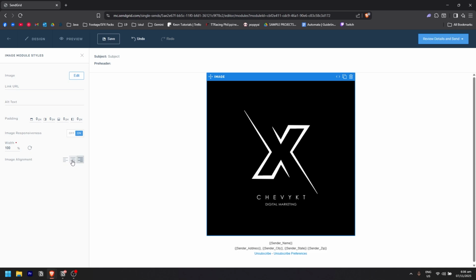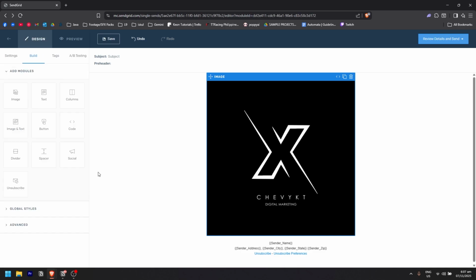You can also change the alignment if you want. You can also change the image responsiveness, the padding, and all the other stuff. You can even add a link URL and then alt text right there. And once you're satisfied, you simply need to click on save right here. And that is how you basically add a logo to your SENDGRID email.